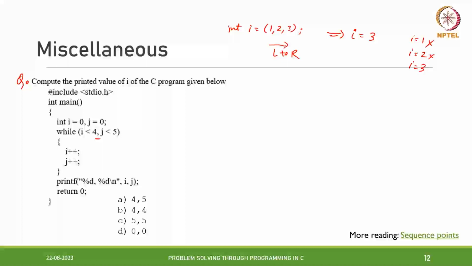Okay, so a similar concept will be applied here when you are writing two different conditionals within a while statement. So you are writing I equals 0 and j equals 0, and you have a conditional here. You are incrementing the value of I and j within the loop, and after the loop is over you are printing the value of I and j. So what will be the printed value from the C program below?